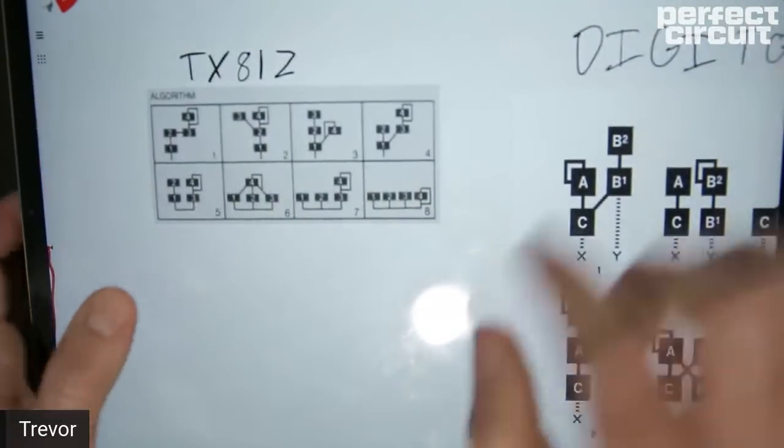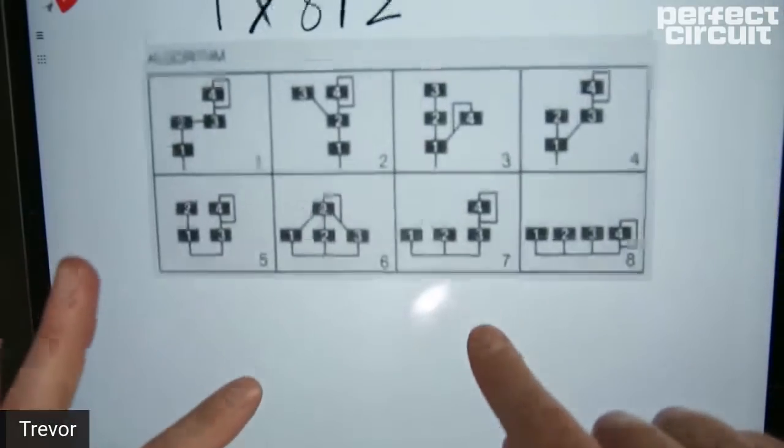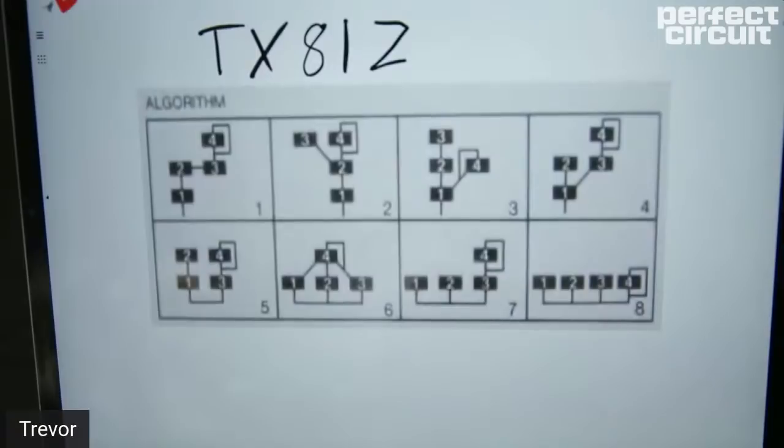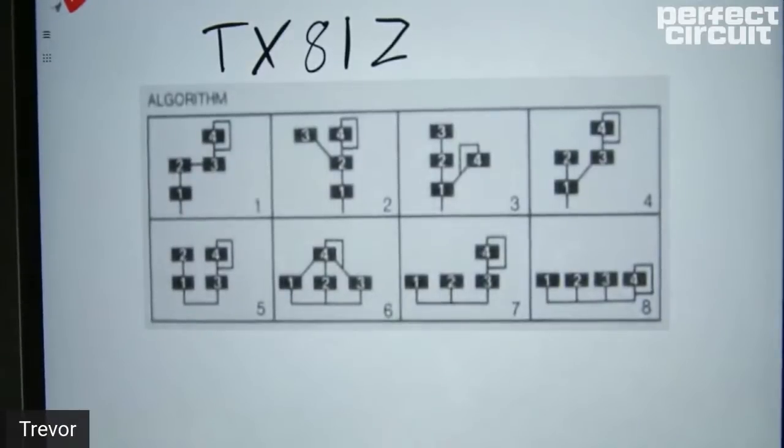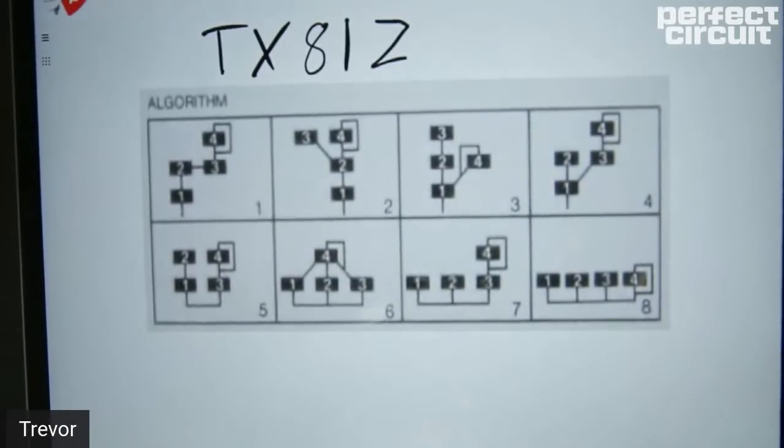Cool. And here I've got algorithms. These are the algorithms from a TX81Z, which is another 4-operator synthesizer. The reason I've got it on here and not on the screen is so I can draw some notes on it. So there's basically only a few different types of algorithms. And when you start to see patterns in the algorithms, it makes it a lot more simple than looking at the whole algorithm.